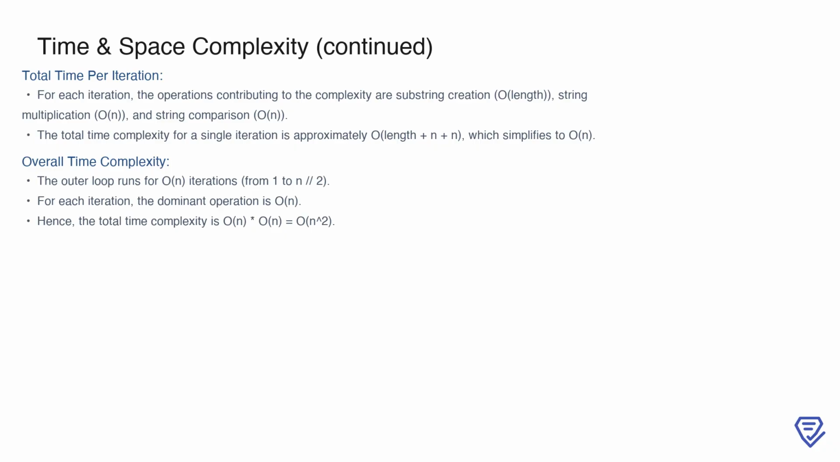Moving on to the overall time complexity, the outer loop runs O(n) iterations, and each iteration involves operations with a dominant cost of O(n). As a result, the total time complexity becomes O(n) multiplied by O(n), giving us O(n squared) as the final time complexity for this solution.